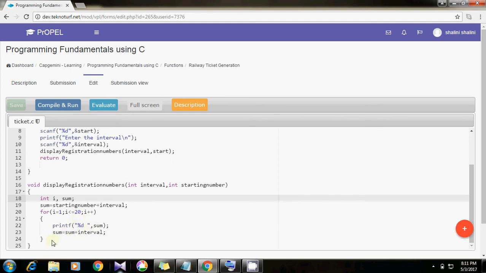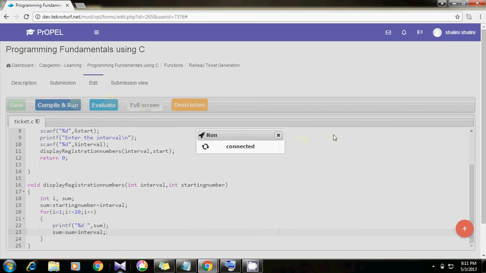So I print sum and I increment the value of sum with the interval. So this is the logic that I have written. You can write your own logic provided you get the correct output. So now let us compile this program and see if I am getting the correct output.